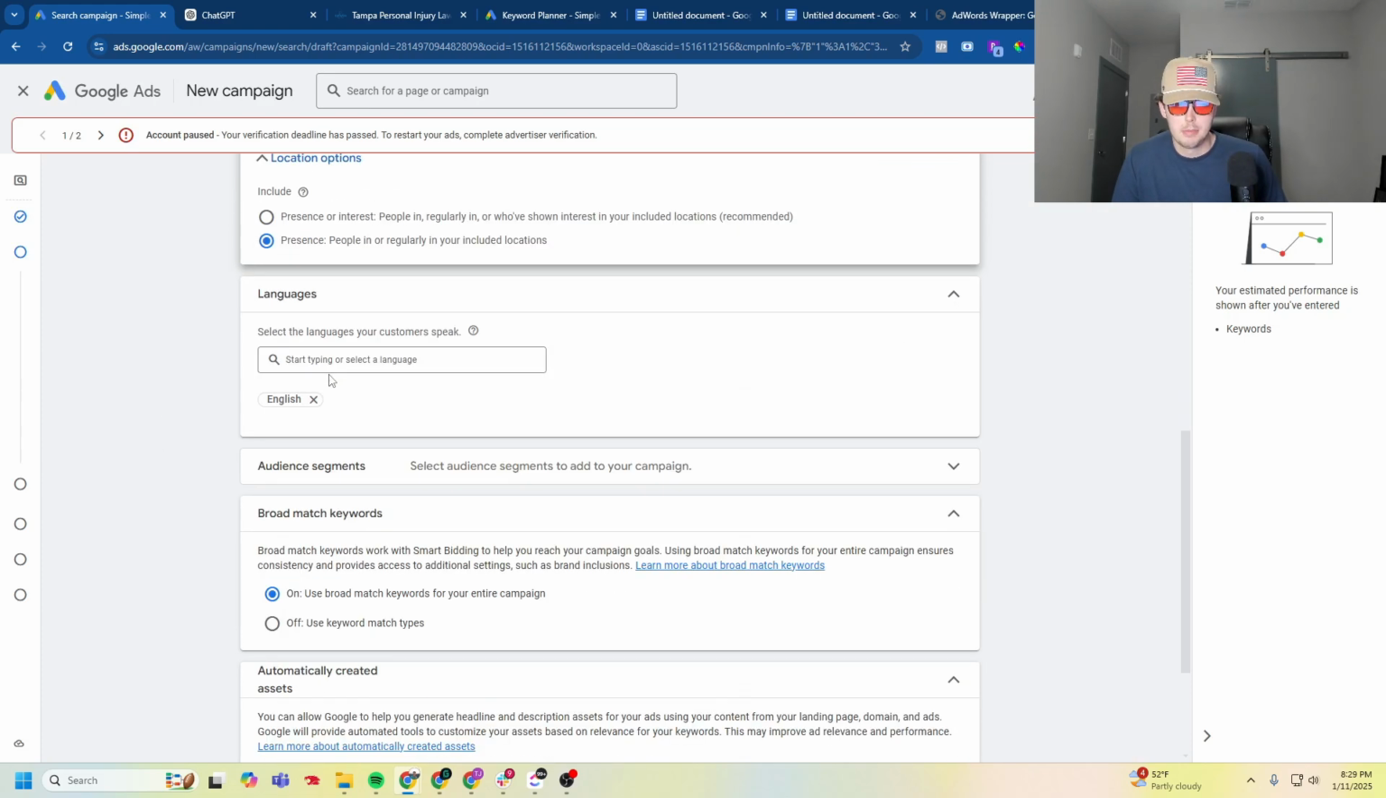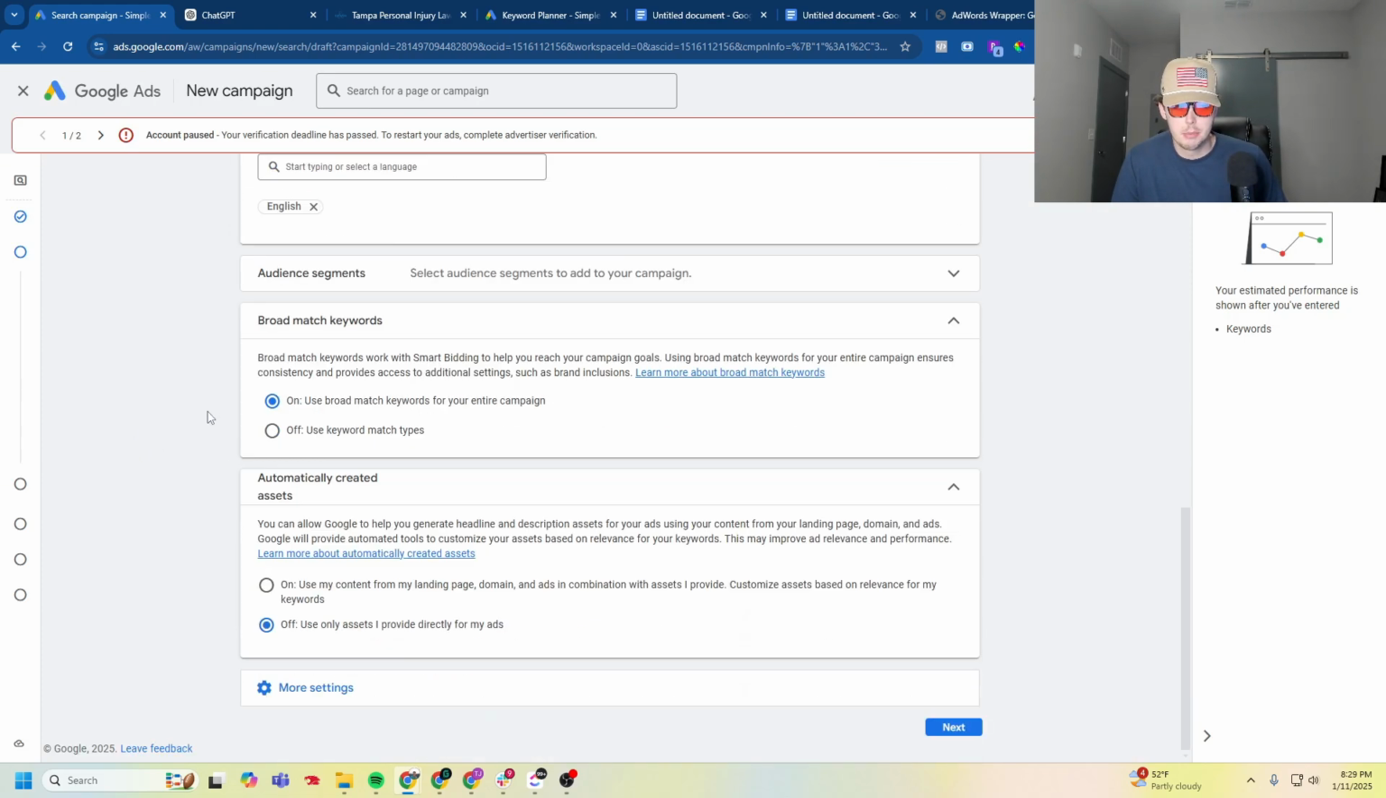Okay, I am set to English, perfect. Audience segments we don't want to use. Broad match keywords, please, please, please make sure you turn this to off. Essentially what this is, it's a free blank check that you're giving to Google if you leave this on to show up for anything under the sun. So Google will automatically turn all your keywords if you have phrase or exact match to broad, and it will spend your money all over the place. So go ahead and make sure this is set to off.